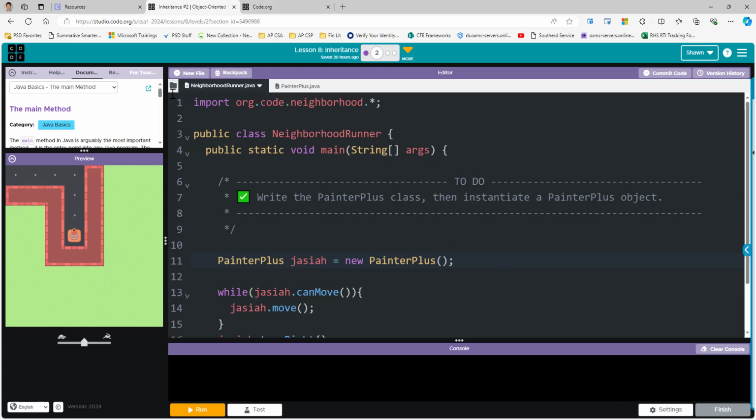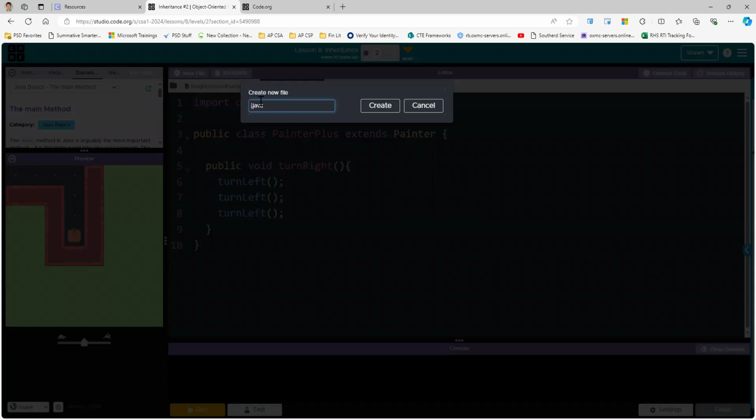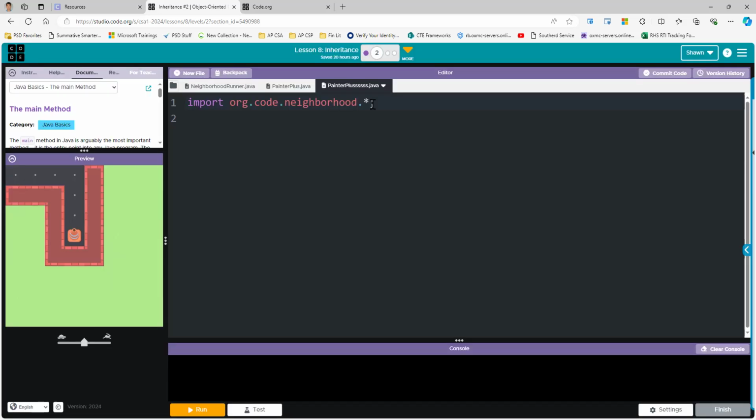Okay, so what we did yesterday was we created a Painter Plus Java file. How do we do that? I hit new file, and then we type in the Painter Plus name. In this case, I'll do Painter Plus with a bunch of S's. Excuse me. And that's going to create that Java file. The main thing I need to remember is I need to write a public class and then Painter Plus. How many S's did I use? Way too many, right? Typically, that would be the move to create a new Painter Plus class.